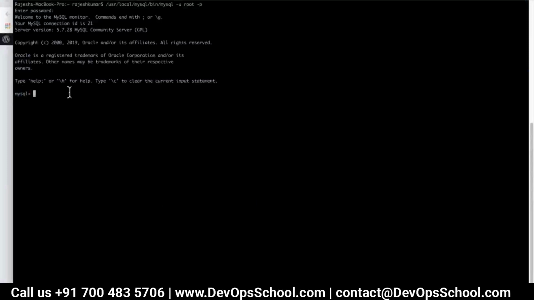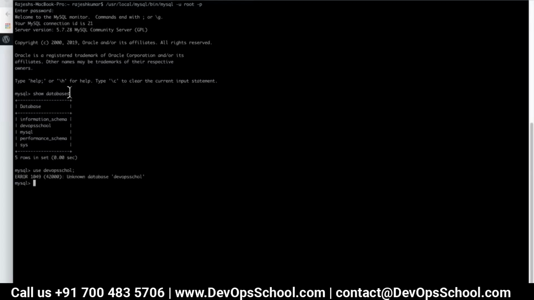I got inside this. I want to show you the database. Here, look at this, this is the command to see the databases. If you want to use a database, let's say DevOpsSchool, this is the use command. This is a database change. If you want to describe the tables, show the tables, run show tables on the database called DevOpsSchool.